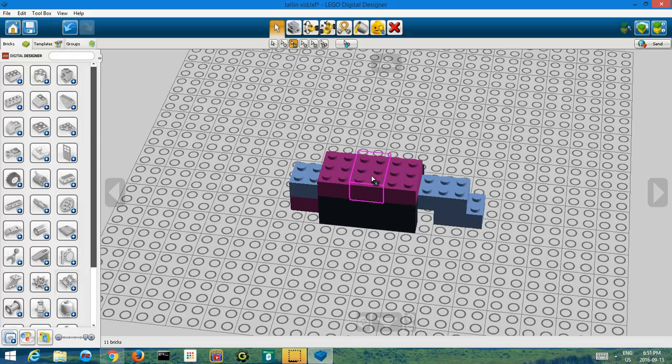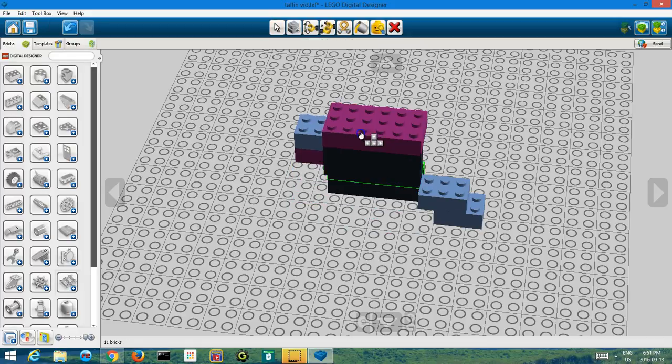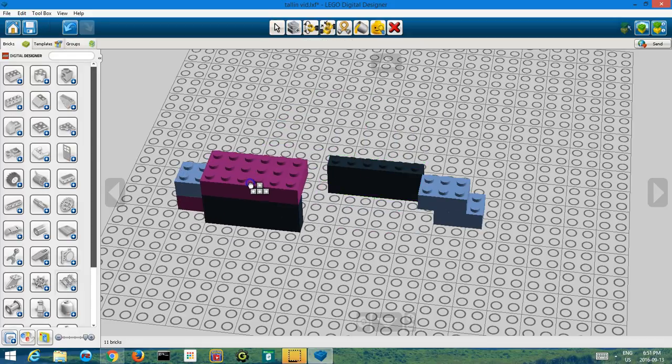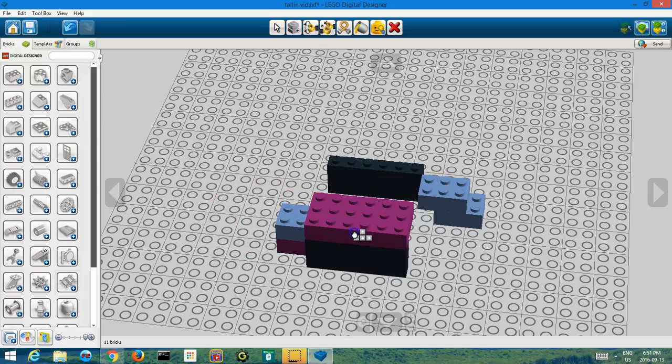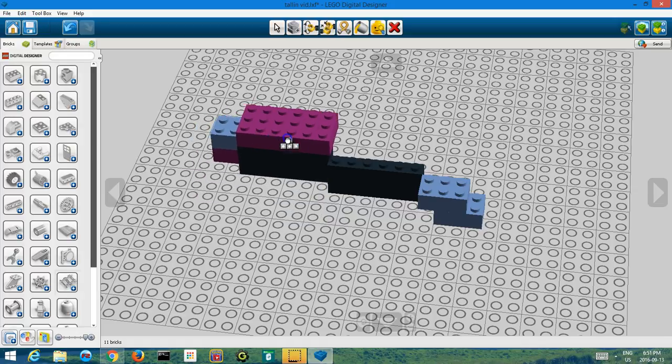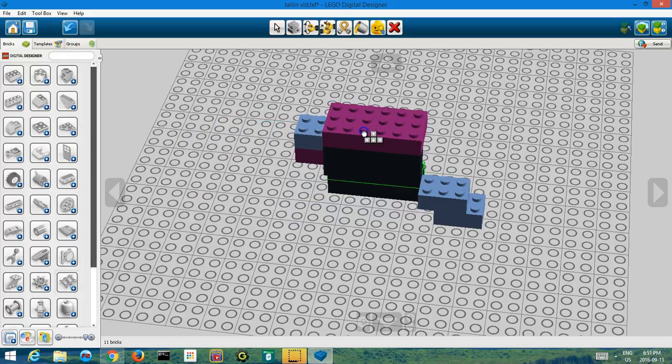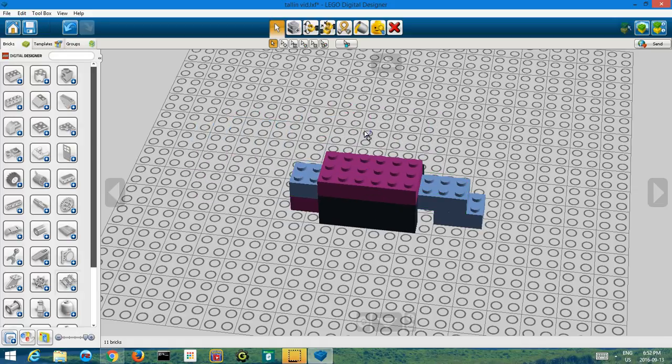Connected selection tool. It will select only the parts that are connected. That's useful if you want to check if your structure is all connected together. Oh, and by the way, if you're dragging a part and you're like, oops, I didn't want to do that, you can just push escape, and that will put it back to its normal position.